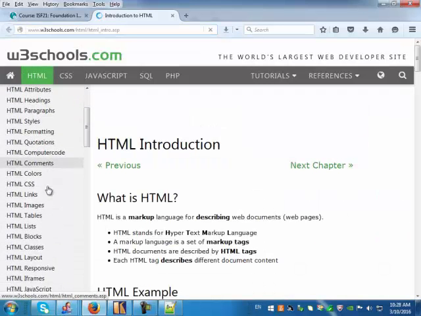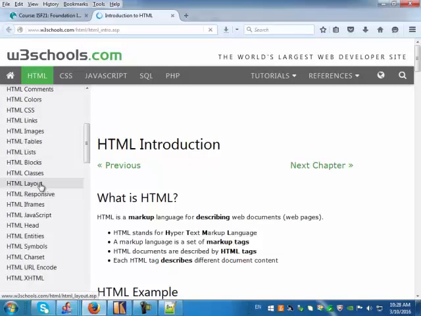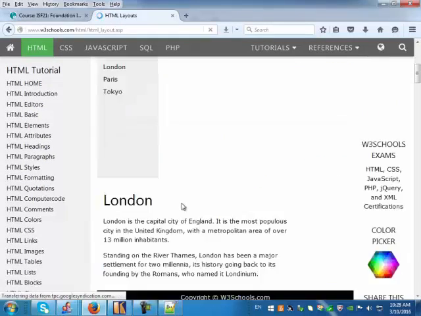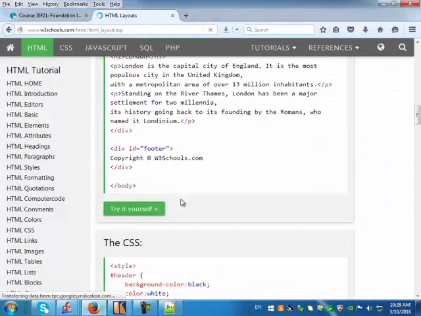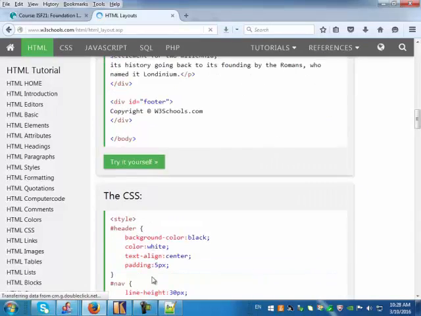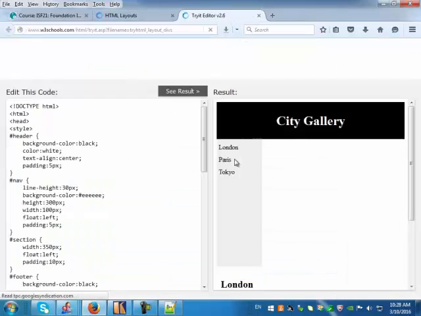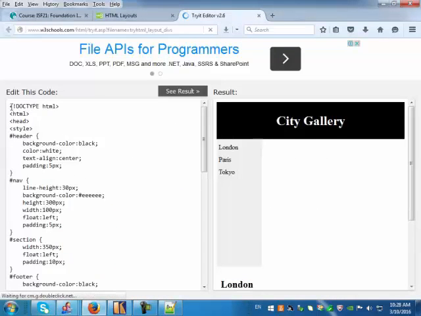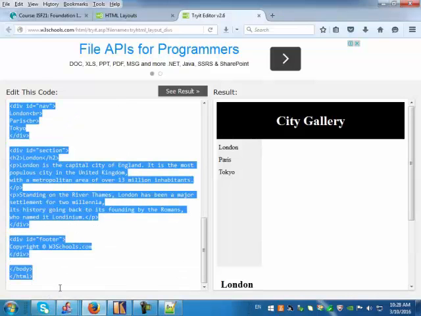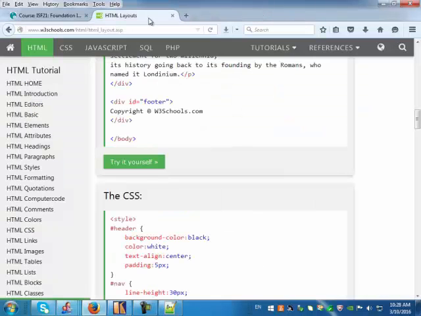You can pick any of the sites that you want. So let's choose the layout. So here is the layout one, and here is one example. So if I click on this, try it yourself, and here is the entire code for try it yourself. Let me just copy this entire code and paste it in my Notepad++.